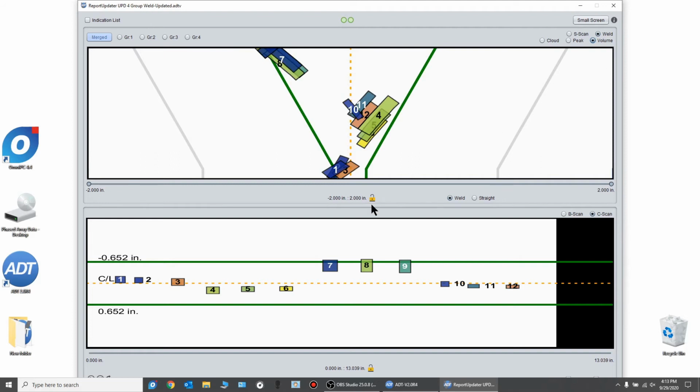And then maybe you're going to go straight to the person that needs to make the repair, and it makes more sense to talk about the total area that needs to be cut out, or the total effect on the weld. You can see how these things overlap, and I like the volume for that. You can see the total effect, where these 3 lack of fusions are really in line, and their effect on the total area. We'll go back to cloud now that I've shown that.